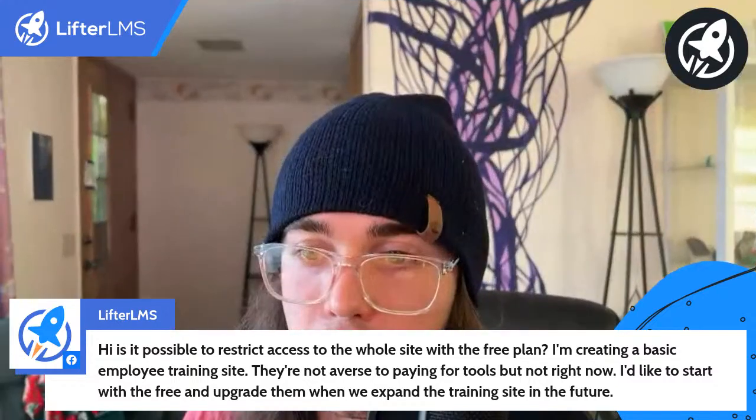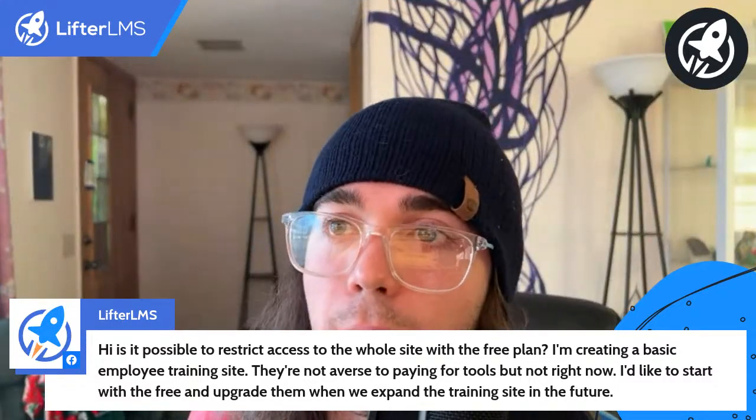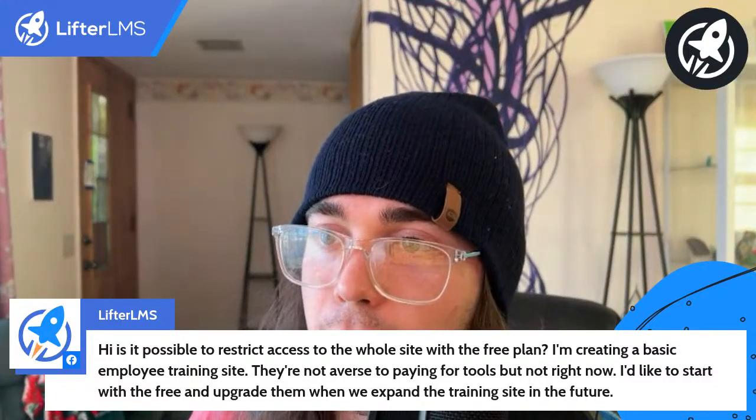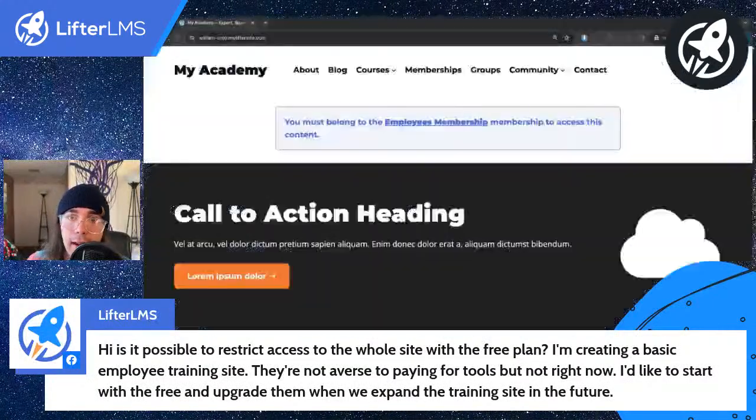If I stop my screen share, and I'll share the incognito window that I have open. This is what it'll look like if you were to activate that setting. So you must belong to the employee membership in order to access this content. You'll see that message across the website. And yeah, it shouldn't be a problem because employees will have access to the membership. They can go to the login page and they'll be good to go.